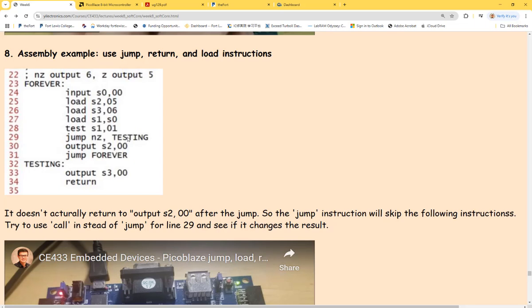If it's a 1, jump to testing. So it's a label here. And run this code and return back to the location where it jumps. Keep in mind, you can return back to here. Okay?